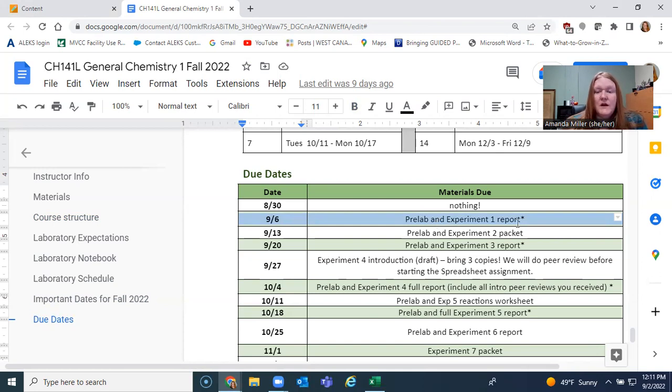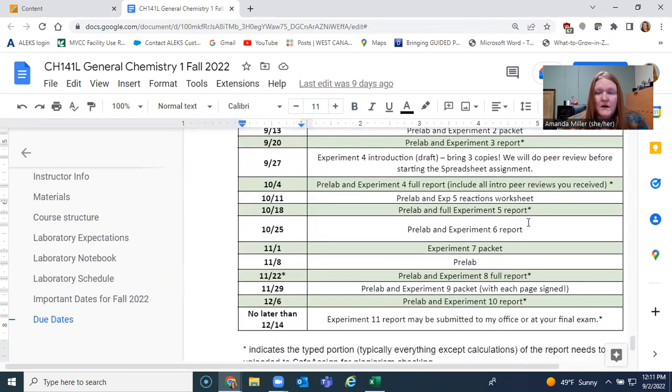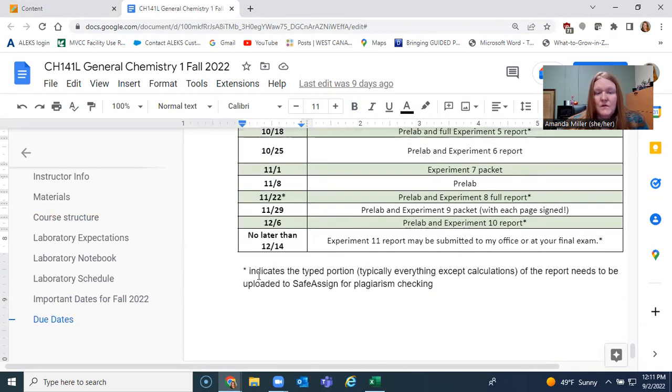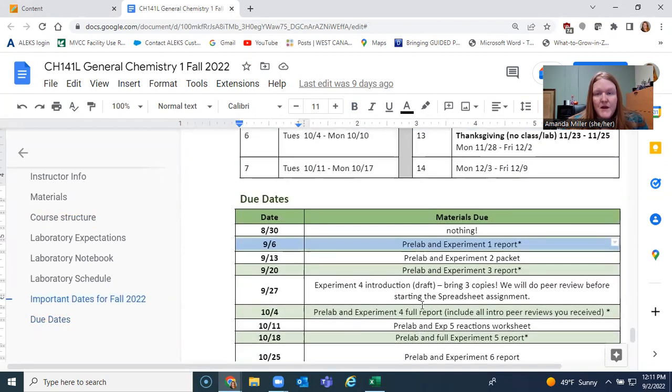And then you also want to turn in your experiment one report. And notice there's a little asterisk, a star right there. That means that experiment one report also needs to be submitted online. I don't grade the online copy. I'm only going to grade what you turn in to me in the lab space when you get there.